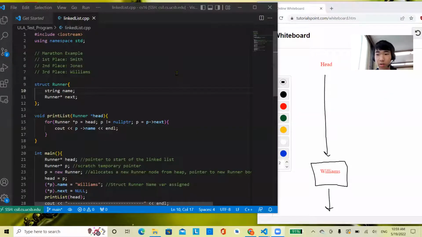with their schoolwork. And so I'm going to explain LinkedList, which is something that comes up in CS16. So let me share my screen. Here on the left side, I have a pretty basic program about LinkedList, and what I'm trying to show is a marathon finisher. In first place, finished in the marathon, we have Smith. In second place, we have Jones. And in third place, we have Williams.